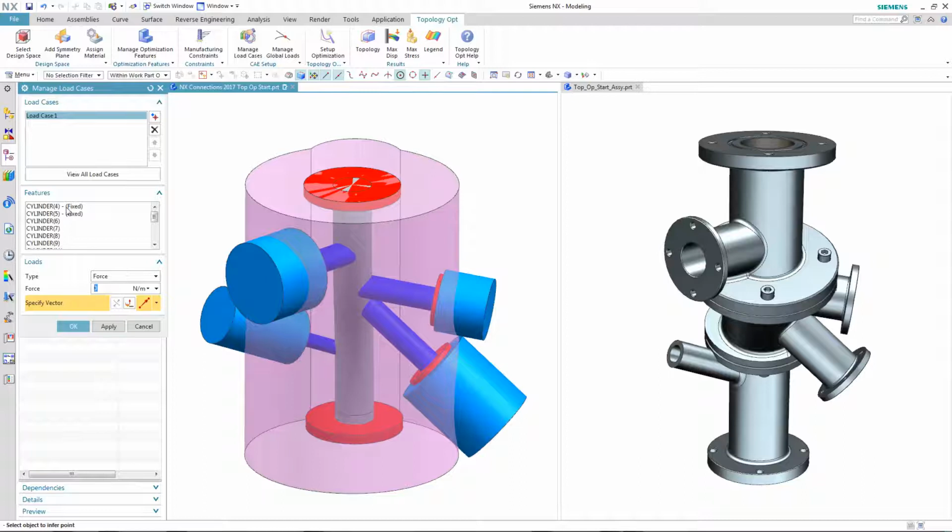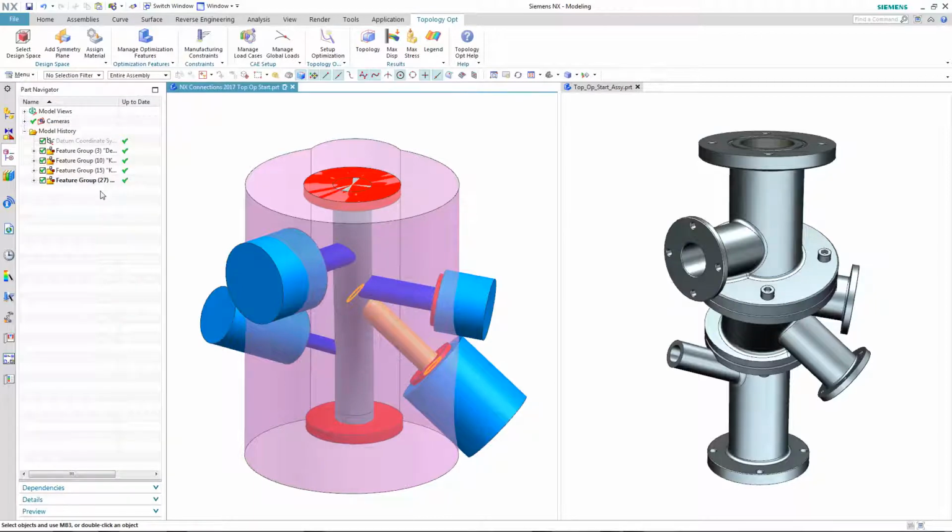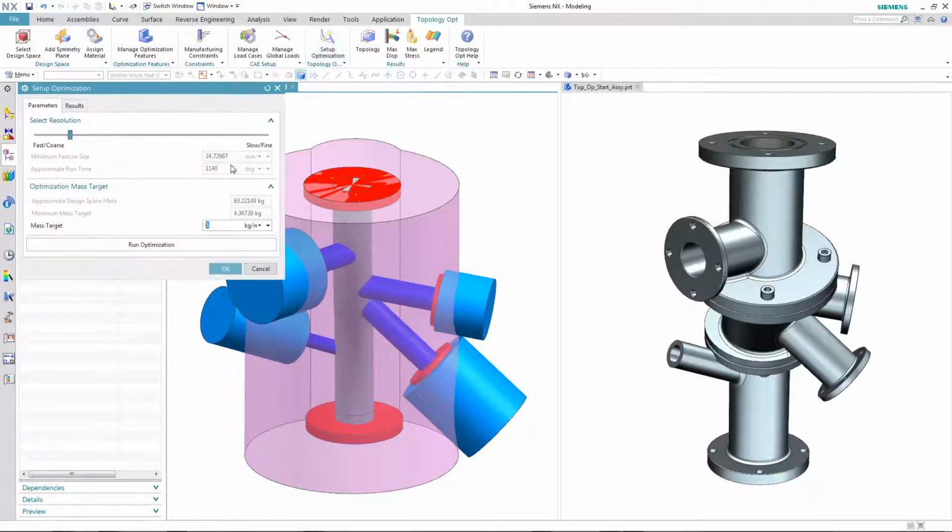We're also able to manage load cases. In this case we only have the one load case, but it combines a number of different pressures on the individual bores within the part that's to be optimized. Finally, we can set up the parameters for the optimization run itself. Inside of here we can define the resolution.